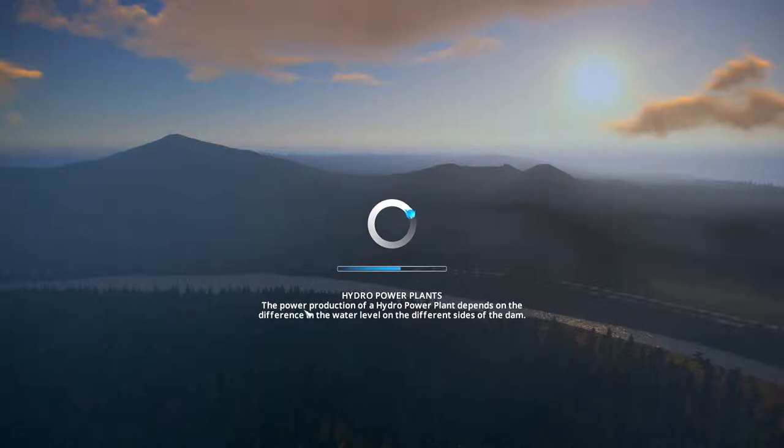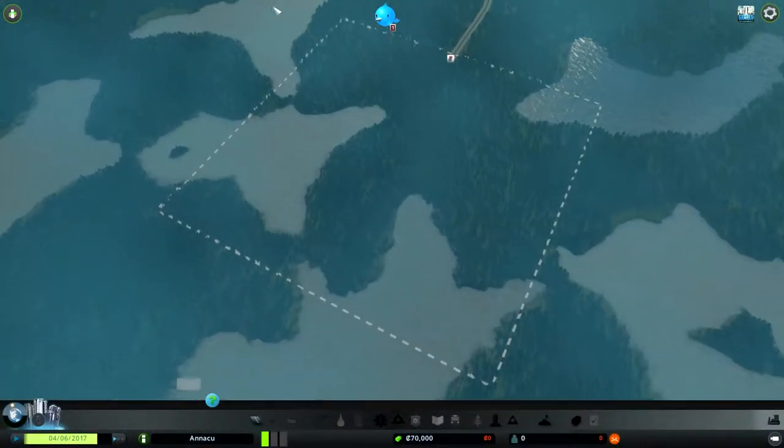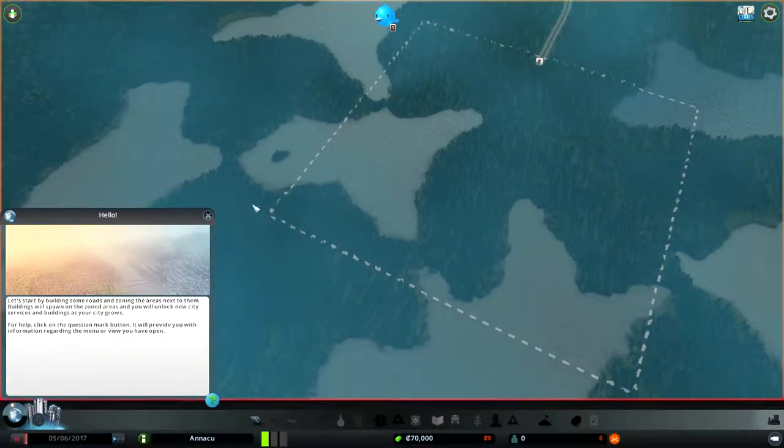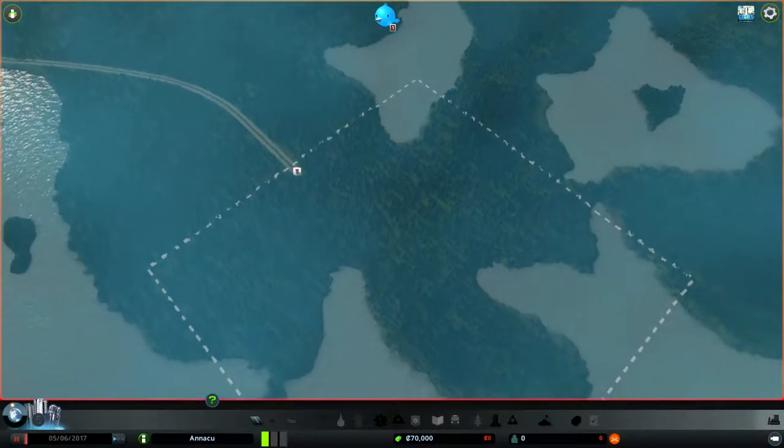Hydropower plants, the difference production. I don't really need to worry about that because I don't have a river. I don't have any flowing water. I have seven lakes. That is what the map is called. If I had a river, that might be a bit more helpful, but it's not. Okay, so I'm going to pause the game. I'm going to close that down and see what I've got.